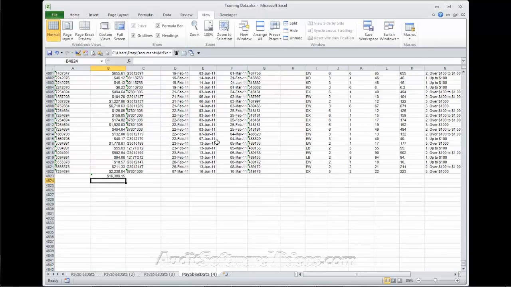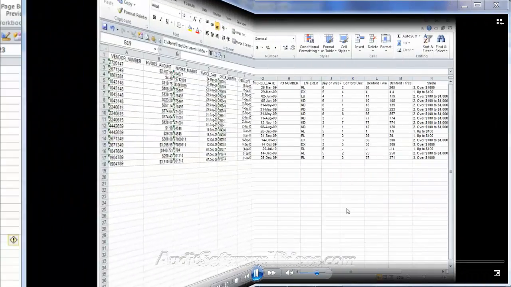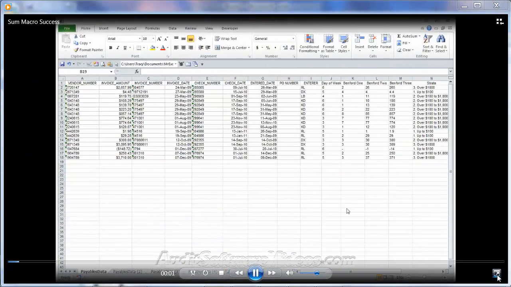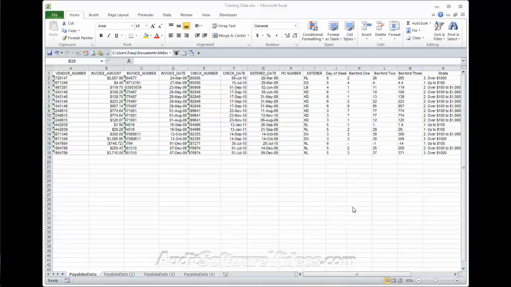It went to the bottom, but that's a really small number, isn't it? Well, look at that formula. It's not looking at the entire column. So what did we do wrong this time? We didn't really do anything wrong when we were using the sum button. It's just that the Excel macro recorder doesn't like us using the button. We can actually still add the sum of a column to the bottom of that column, but we have to do it a little bit more manually.